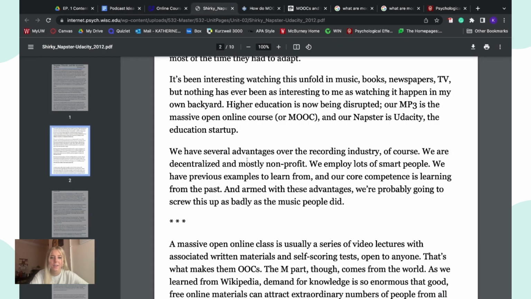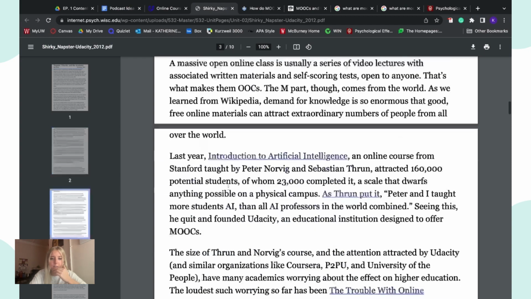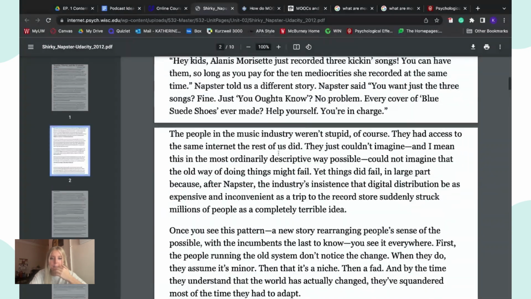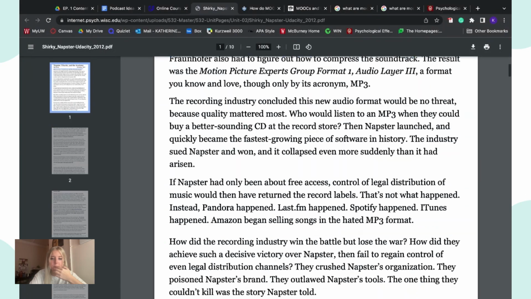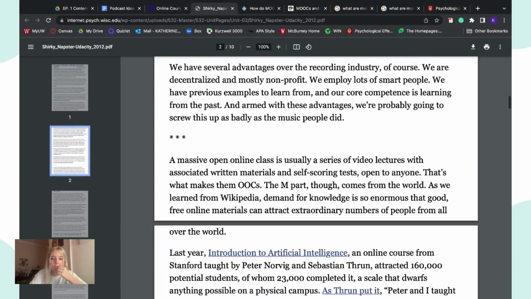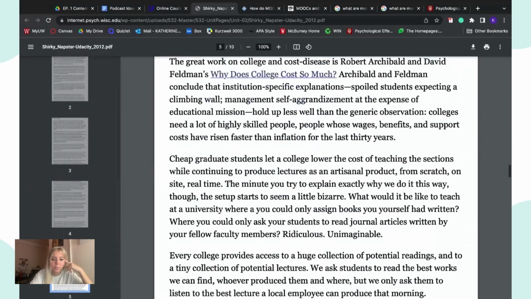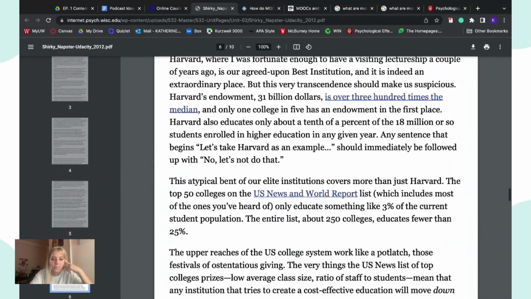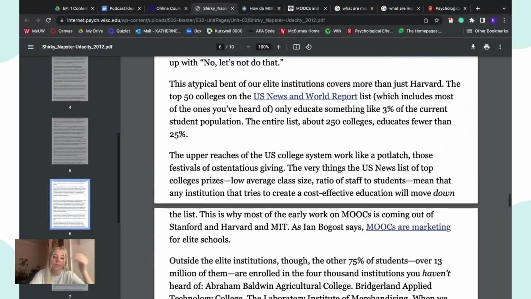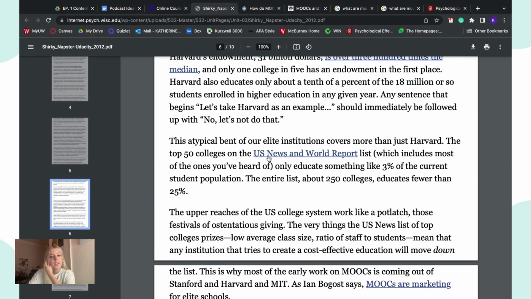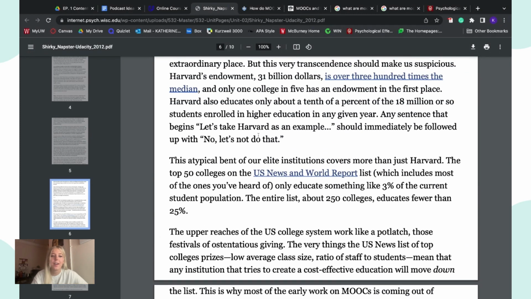Here, I'm trying to find it in the article. I don't really know where. I forgot where it was in the article. Here, here. And so, yeah, I thought that was pretty shocking.